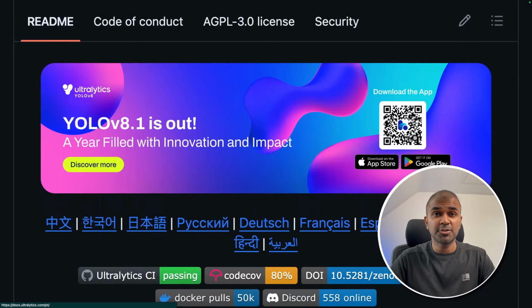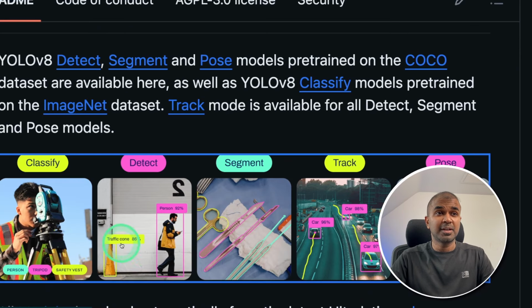Hi everyone, I'm really excited to show you about YOLO version 8.1. Using this tool, we are able to classify, detect, segment, track, and pose. I'm going to take you through step by step on how to use this tool.